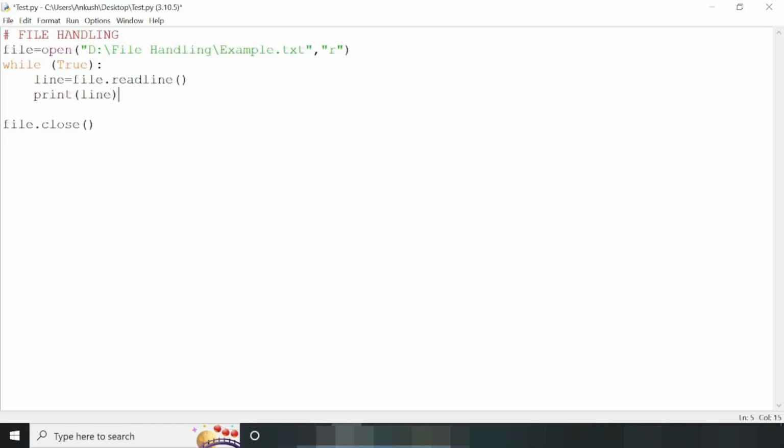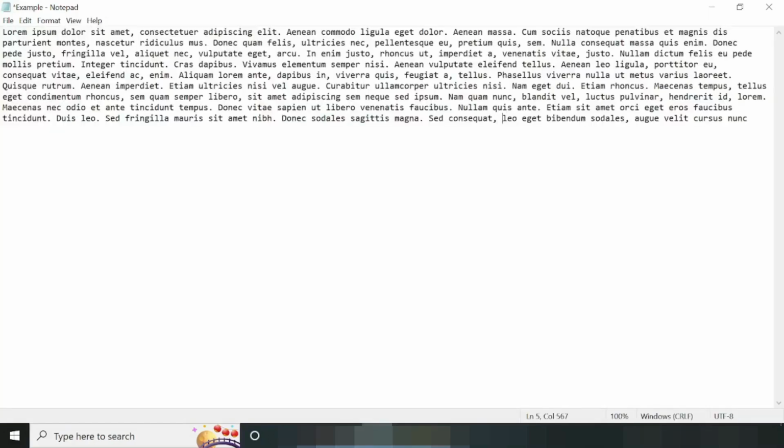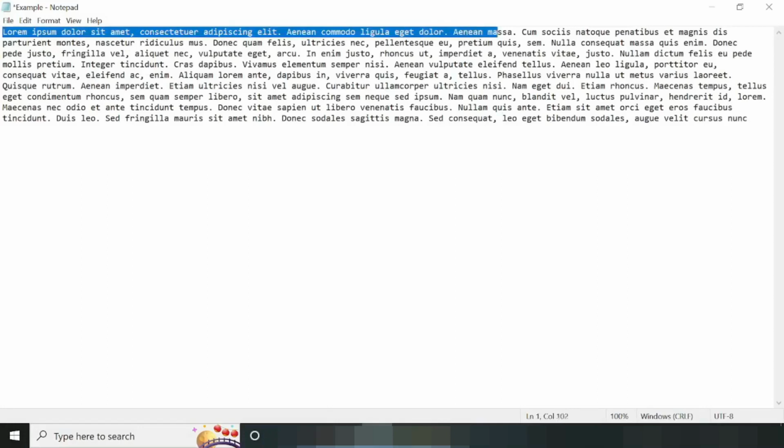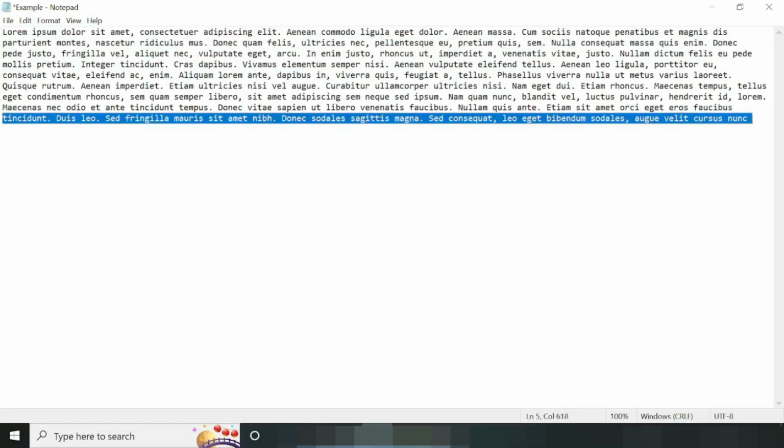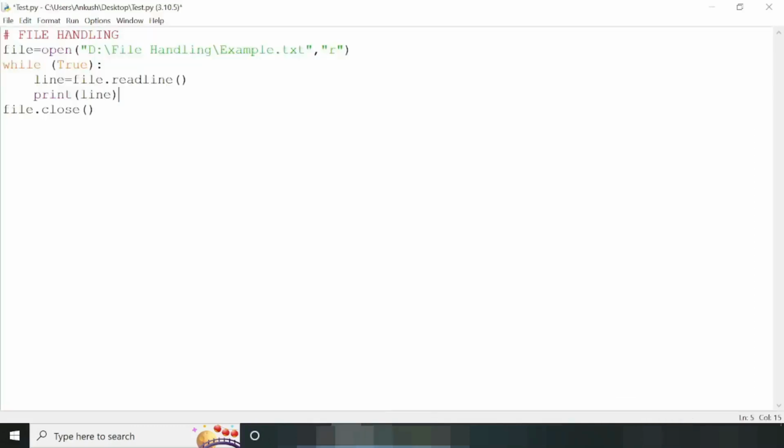Now you may think why I am doing it like this. Actually, while True is an infinite loop, so there must be a termination condition, otherwise it will not work properly. This is our text file, and first the readline method will return the first line and then the second line, and after returning the last line it is going to return an empty string. Based on that empty string we need to provide our termination condition. After printing this line, it is going to check whether the current line is an empty string or not. If it is an empty string, then we need to break that infinite loop.